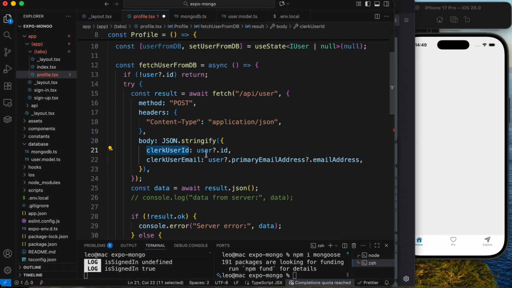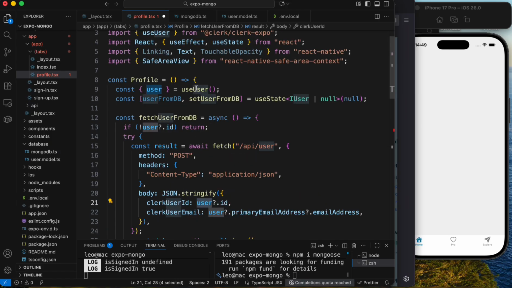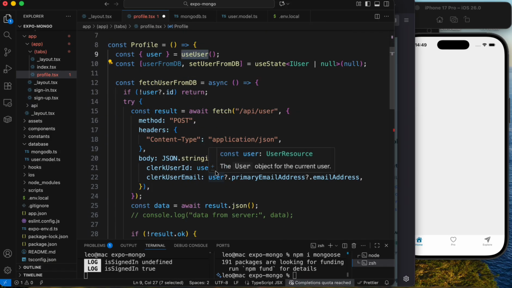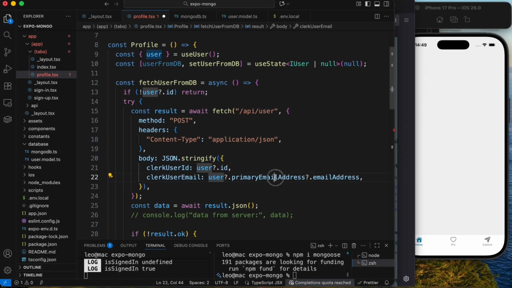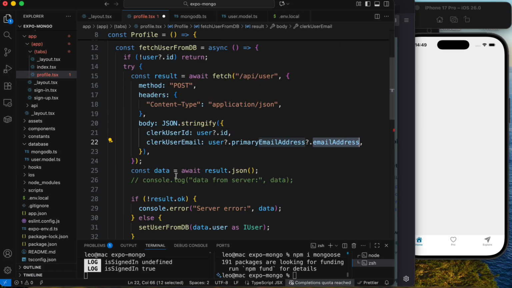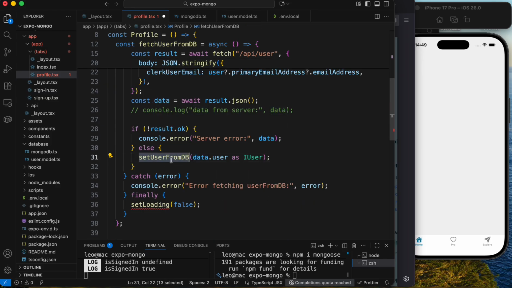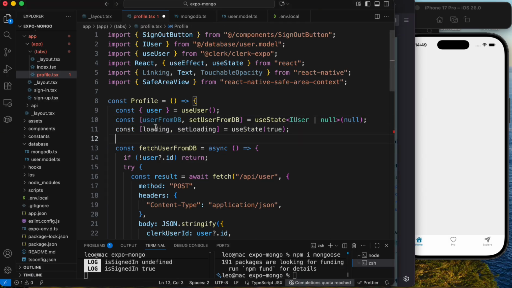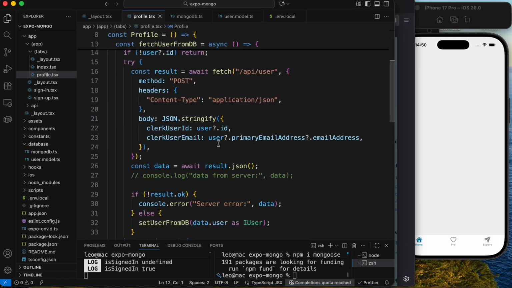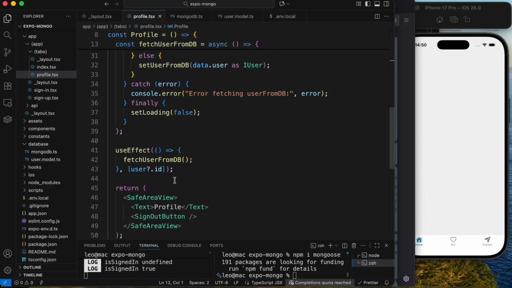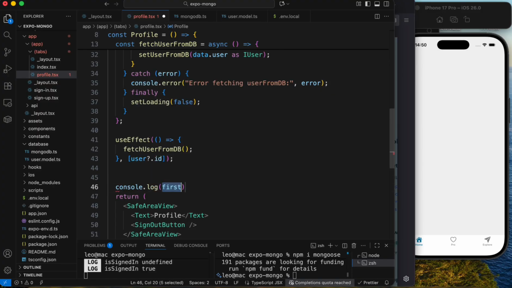So we got the users. The user is from Clerk. So we have the ID and the user, the email address. And we post the data. We get the data from the server. And we set the data. And we have a loading. Okay, we give it loading. So that's it.